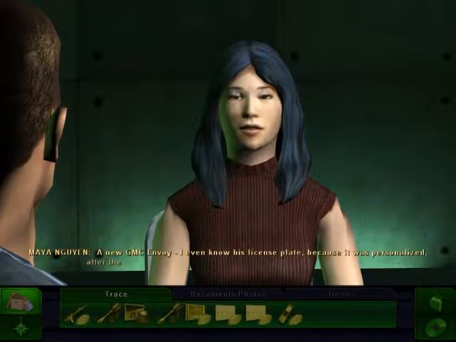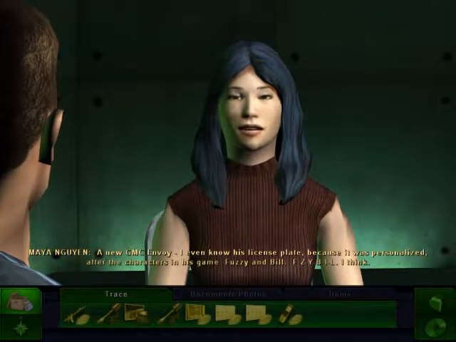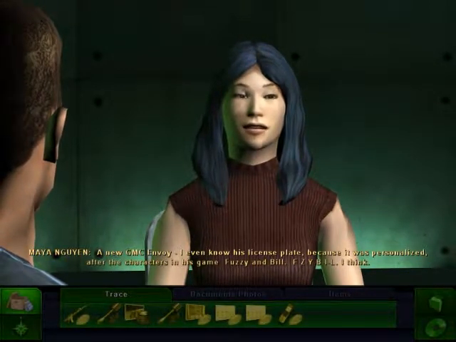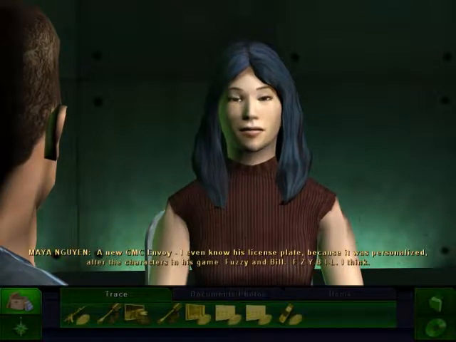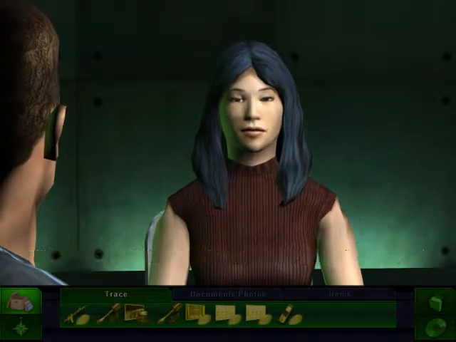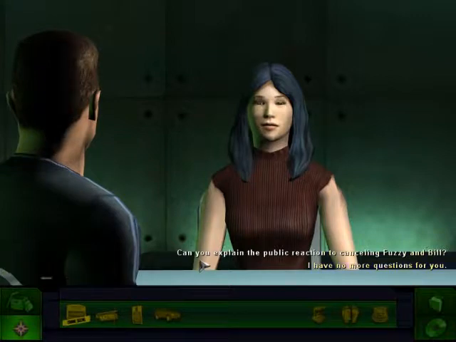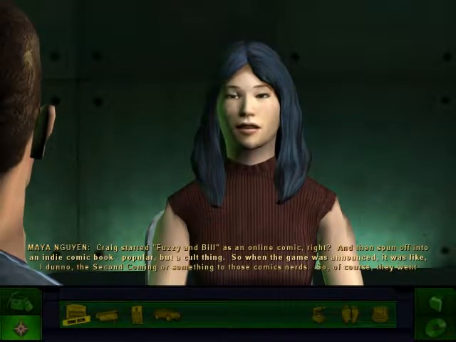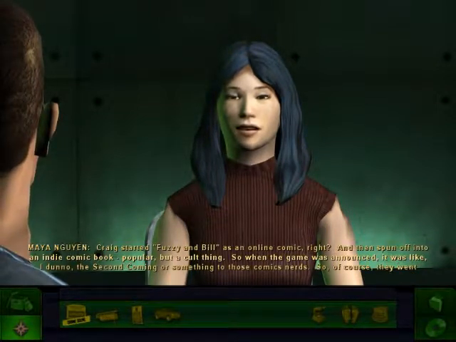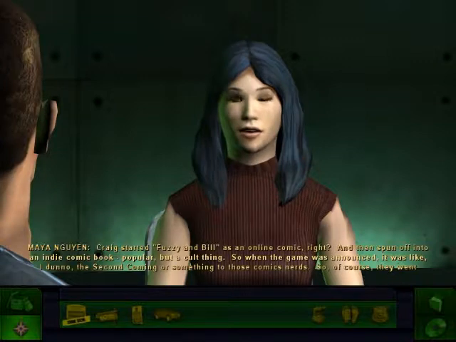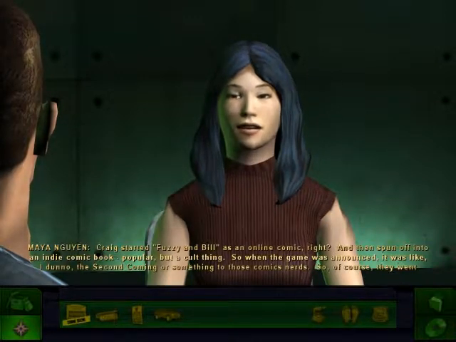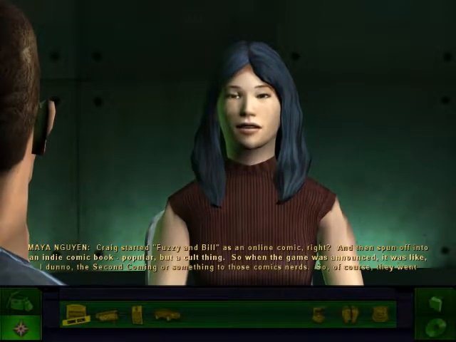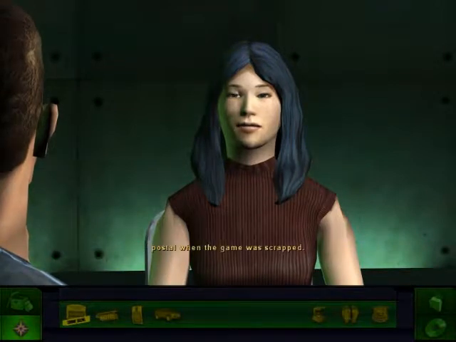A new GMC Envoy. I even know his license plate because it was personalized after the characters in his game, Fuzzy and Bill. FZYBIL, I think. Craig started Fuzzy and Bill as an online comic, right? And then spun off into an indie comic book, popular but a cult thing. So when the game was announced, it was like, I don't know, the second coming or something to those comic nerds. So of course they went postal when the game was scrapped.